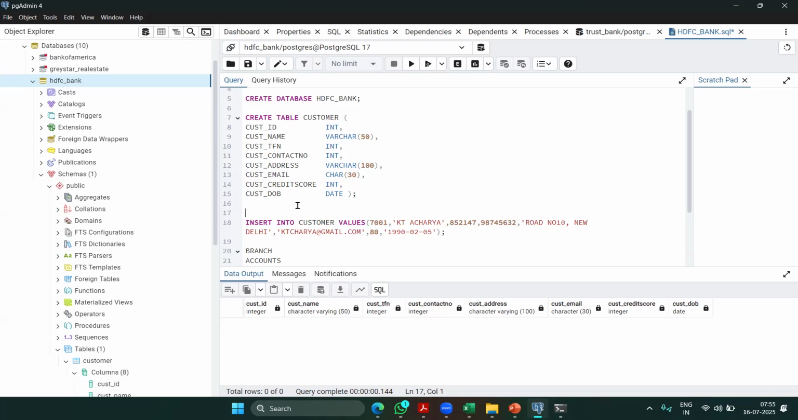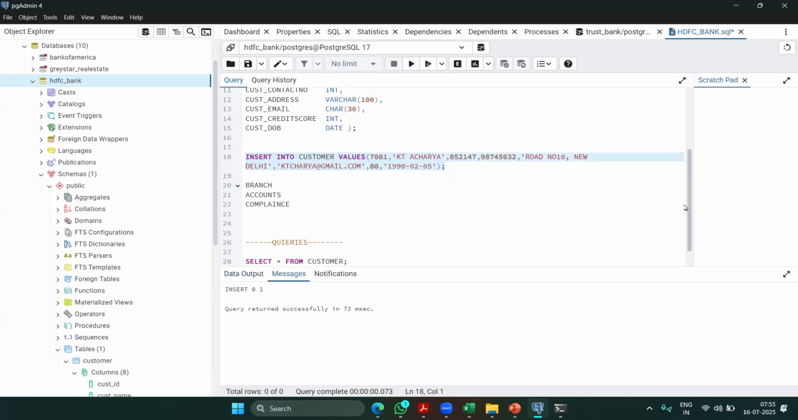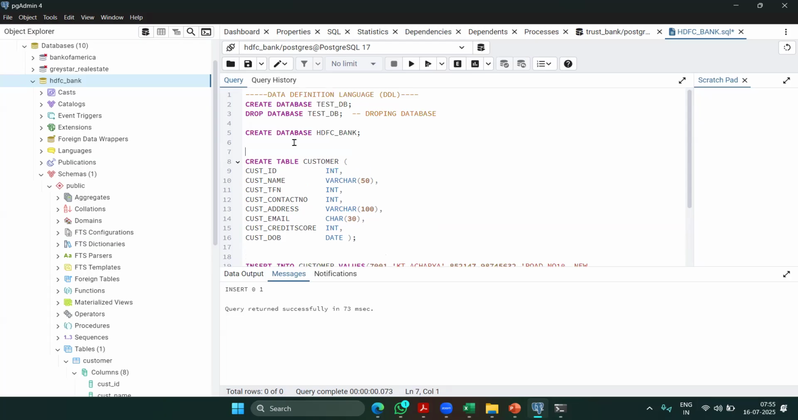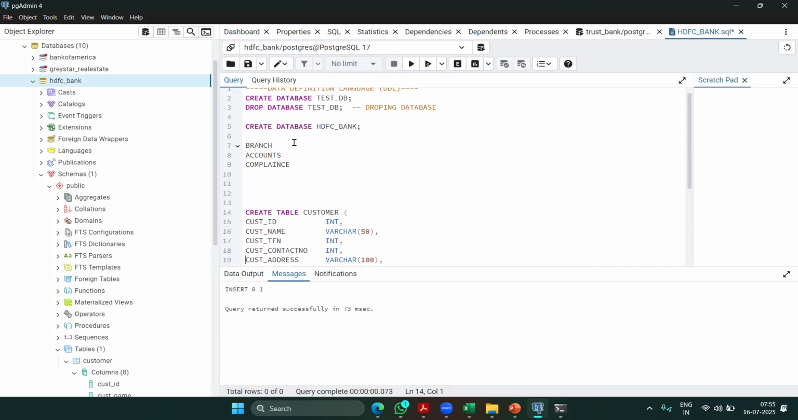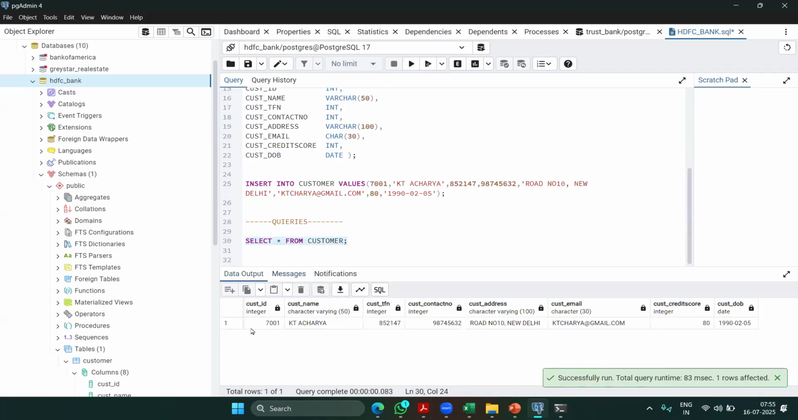So the simple thing is we say insert into the table where you want to insert, customer, values. What are all the values? Select it and run. Query returned successfully. Now if you want to see, let me put these at the top for now. See, we have one record inserted.